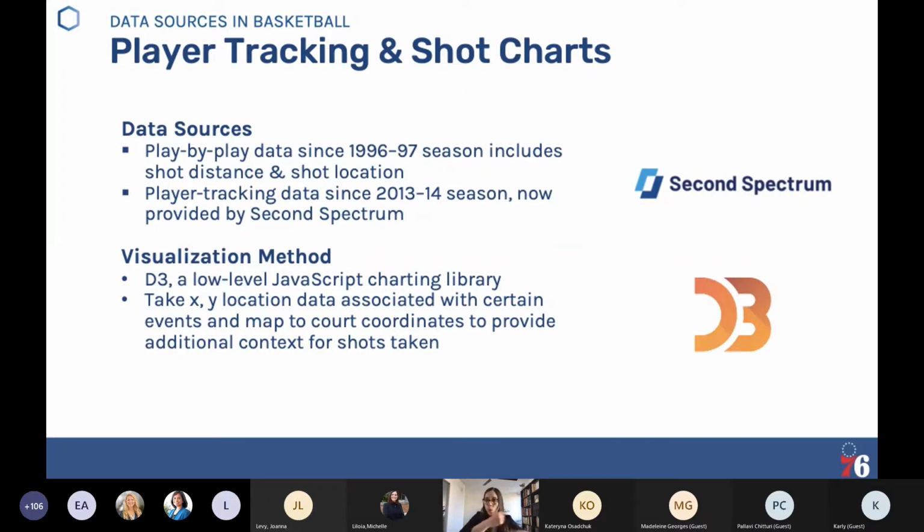And then the screener rolls to the basket or the rim and is open for a pass. This isn't captured at all in the box score. The play-by-play maybe captures some of the events like the pass, and player tracking, well, it gives us everything.